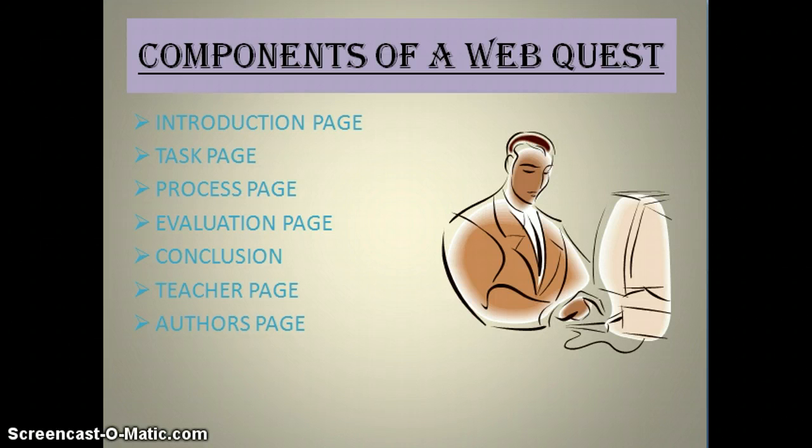The next component is the task page. It describes the goals of the webquest. The third and important component is the process page. An outline of what the student is going to accomplish by completing the webquest is stated in this page. Activities are listed here with the web-based resources.